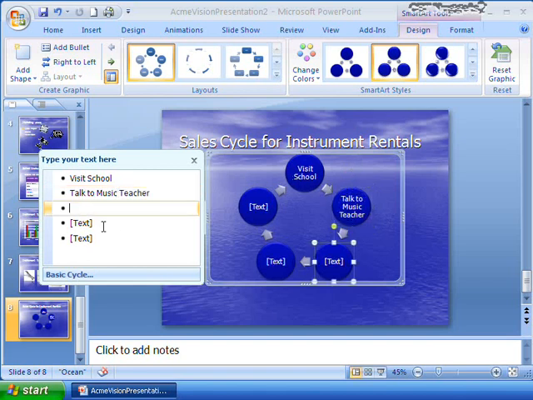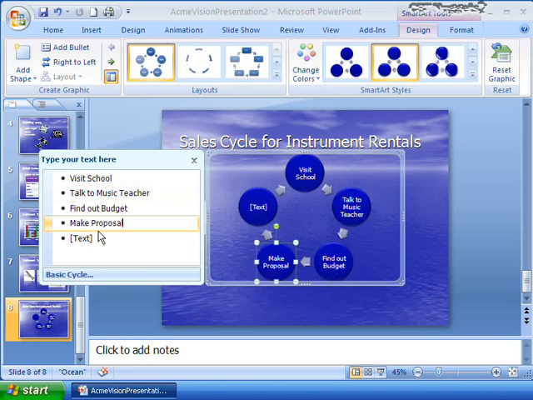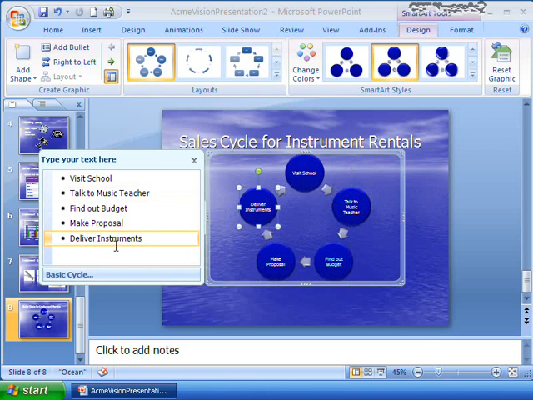Then find out budget, make proposal, deliver instruments. So now what have I done?